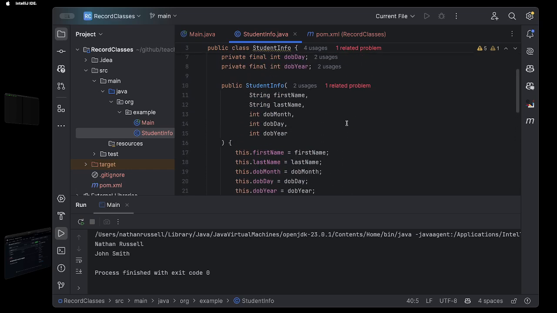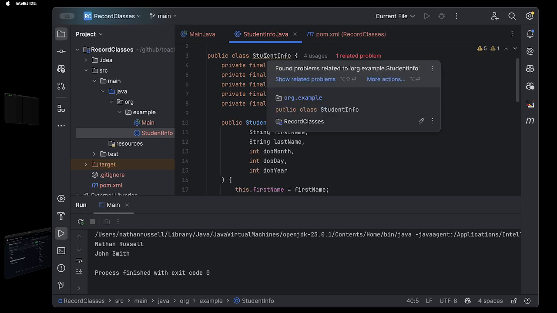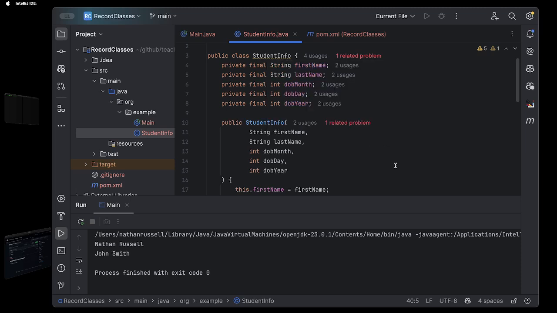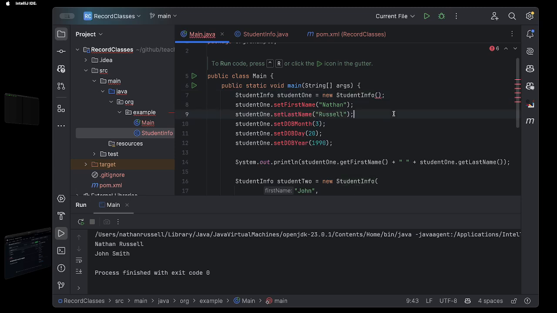So let's see. In my opinion, this is just an opinion. If we hover over this, what's it saying? Found problems with this. Let's see. Where is the problem? Here's the problem.